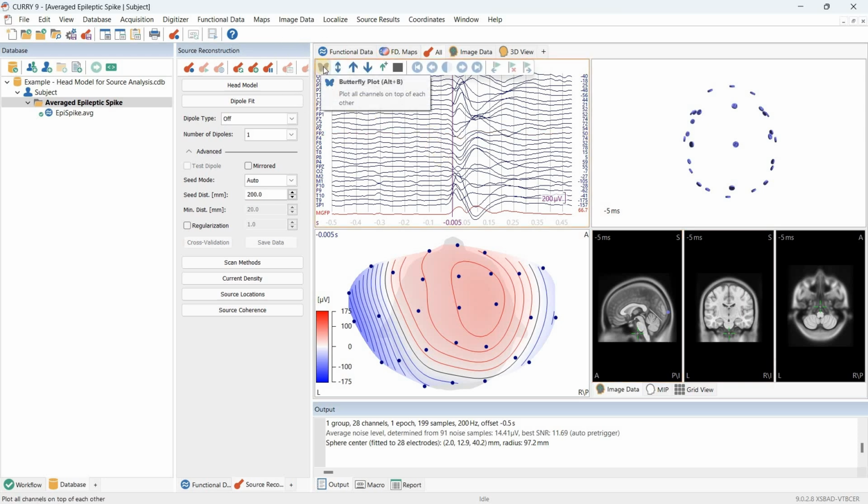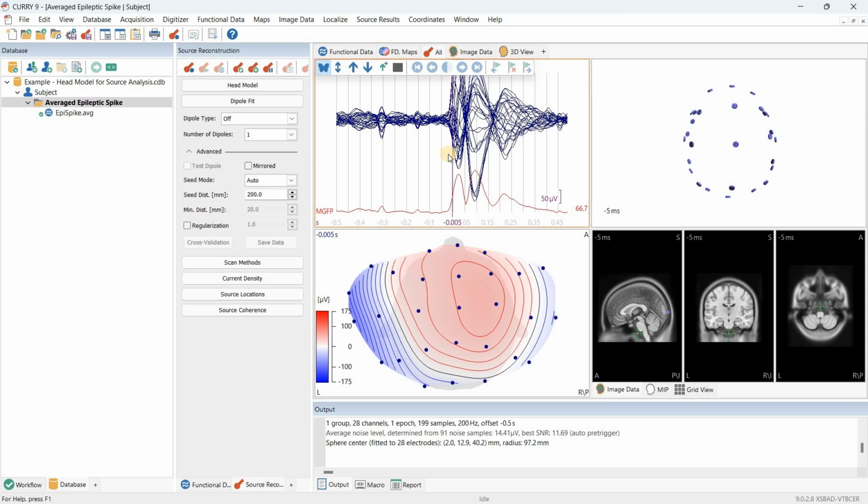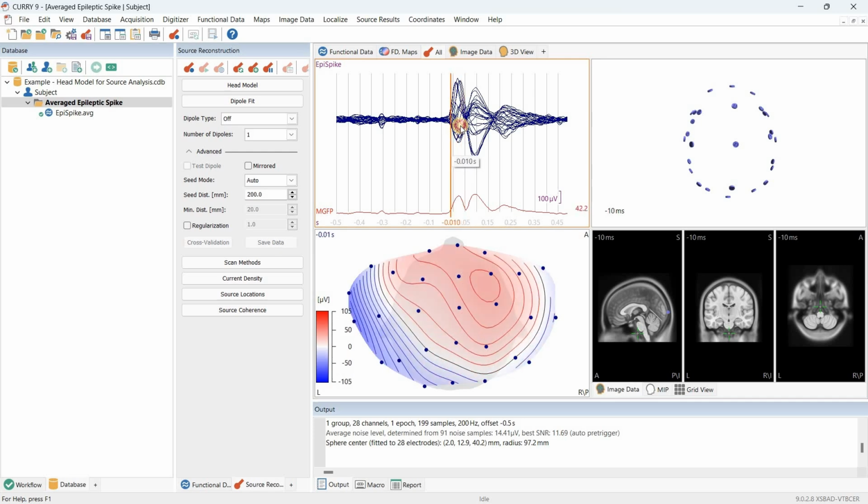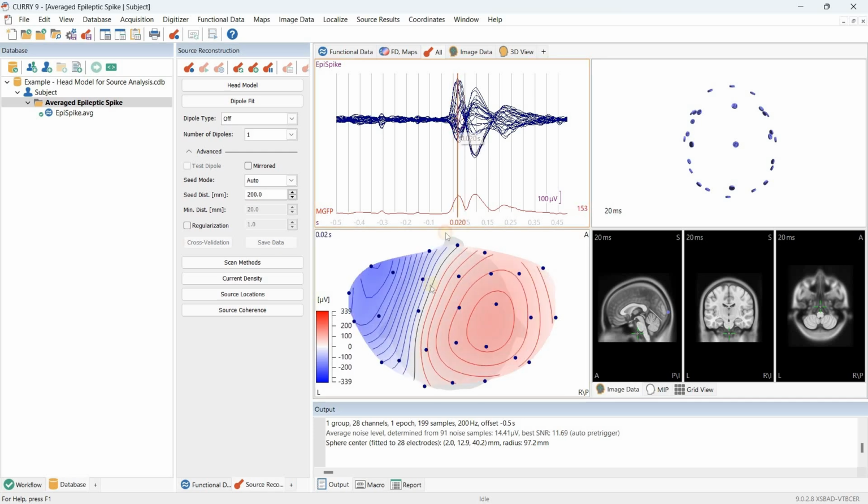We can change the view of the functional data to a butterfly plot, which plots all channel traces superimposed. And we can also change the cursor to look at the topographical maps. I will place it at the peak of the spike. And what we can now do is to perform source reconstruction.